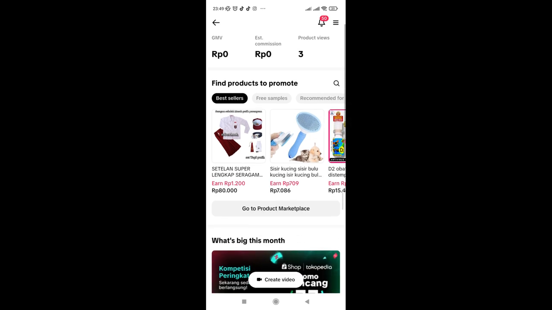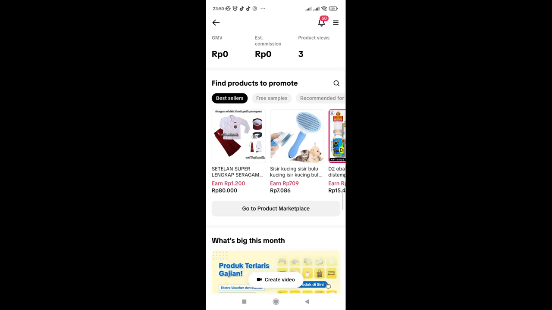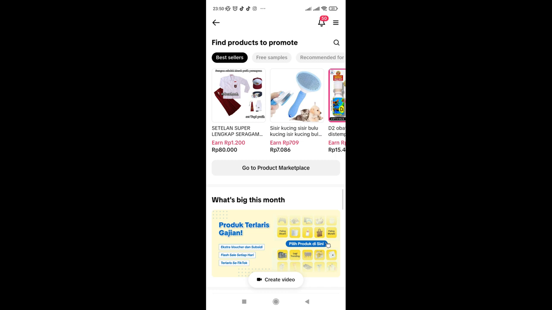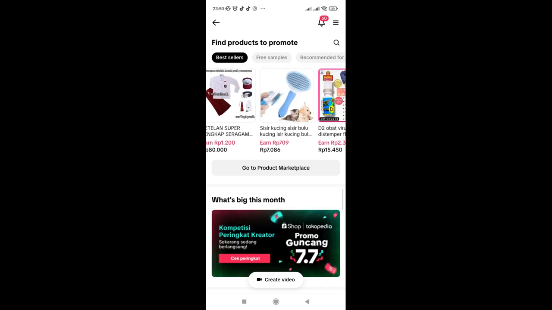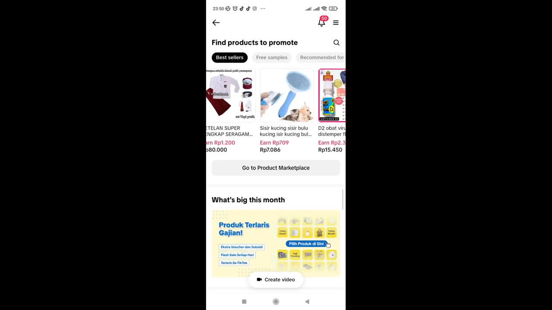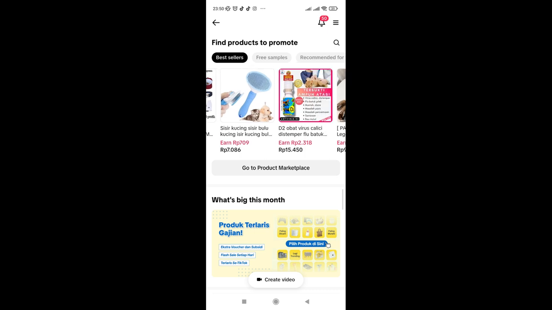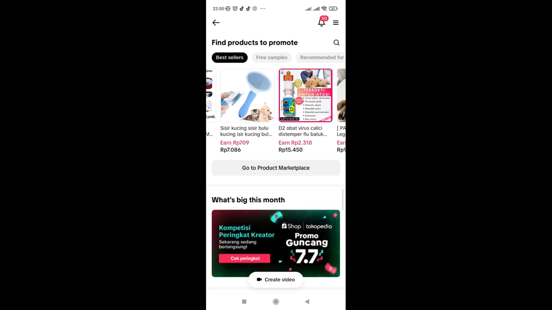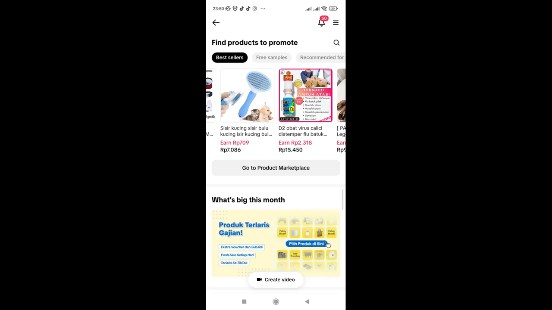So here I can see a product that I can sell, and each product has different pricing. The pricing will have the black color pricing as well as the red color pricing, and the difference is that the black color is going to be the price of the product and the red color pricing is the commission that we'll be able to get.